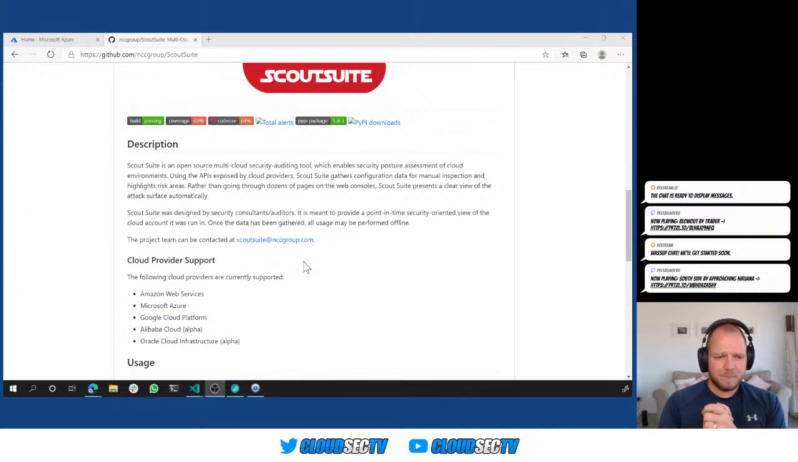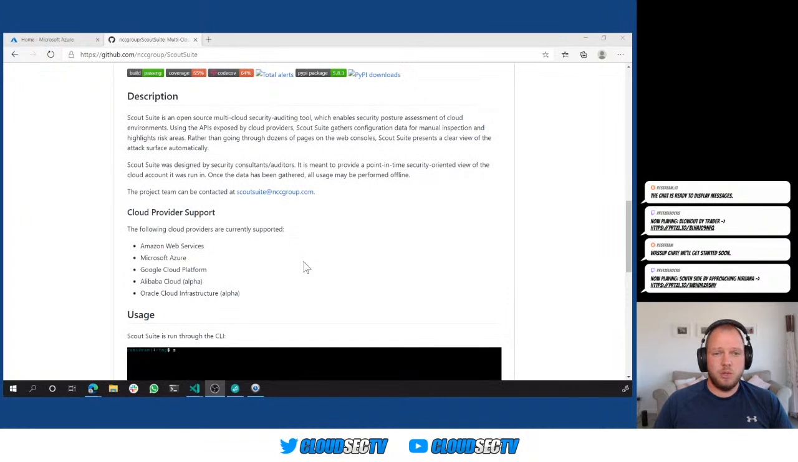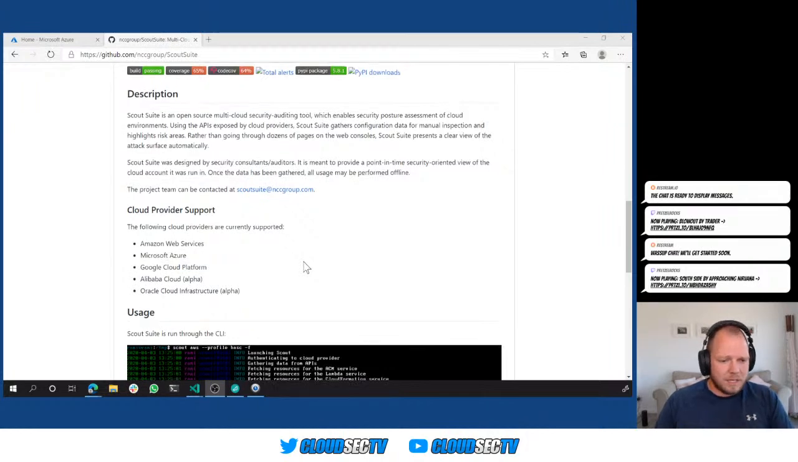So let's have a look at what it does. I haven't used this product before, by the way. I'm just playing around and checking it out to see how it works. It says here that it supports AWS, Azure, Google Cloud, Alibaba, and Oracle Cloud Infrastructure, so it looks like pretty good coverage. The one I'm particularly interested in is Microsoft Azure, to see what kind of coverage they've got there. Let's keep going through this.